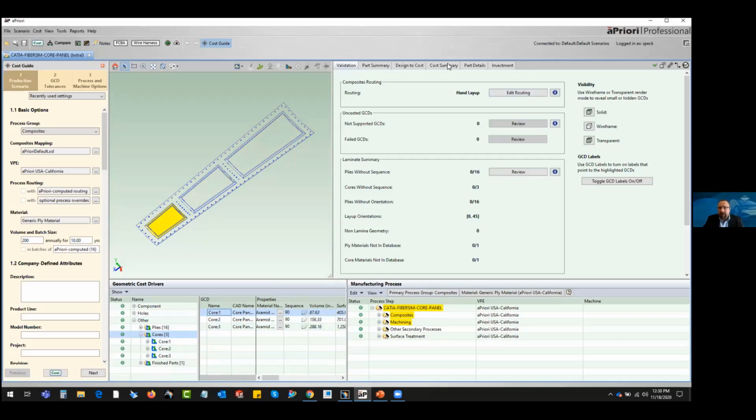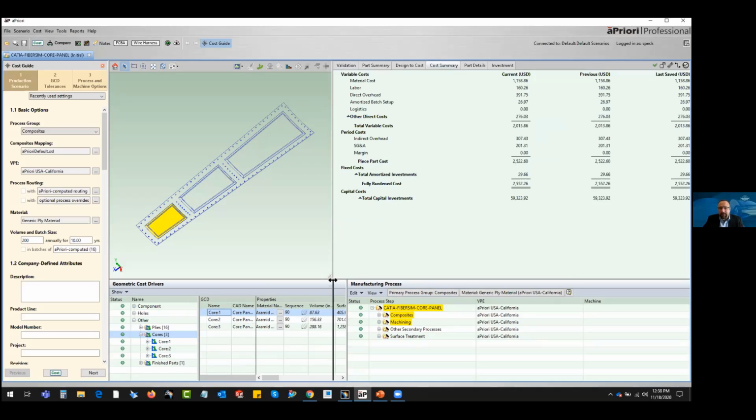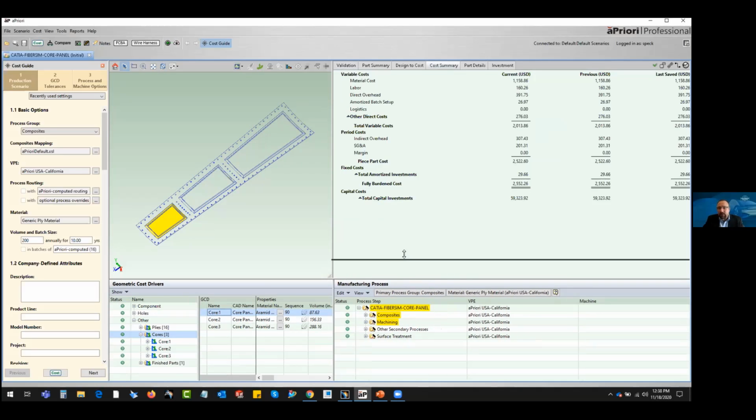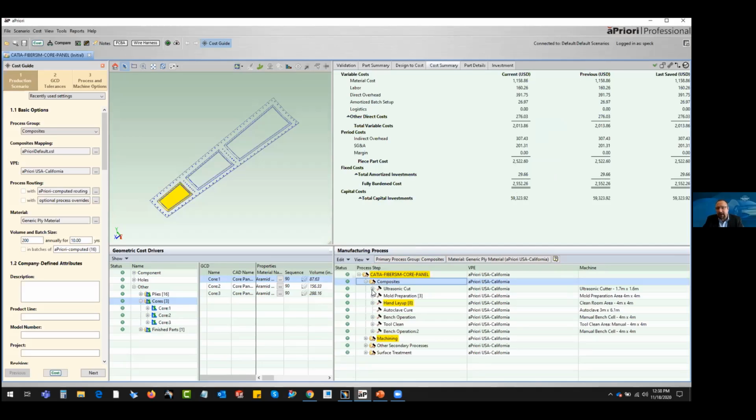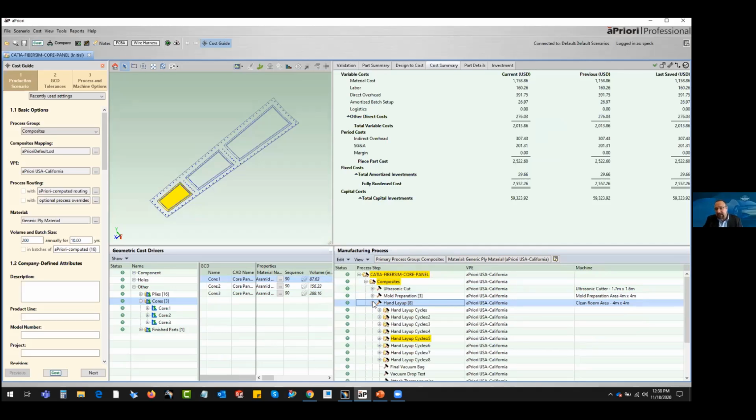If we take a quick look at the cost summary, we can see that we quickly returned a high-level breakdown of this part. That was derived by looking at not only the material usage in the part, but also the manufacturing process. We've simulated for this hand layup process the cutting process, the mold prep steps, and your layup process, which includes 8 different cycles where we have debulk operations at every 3 plies that are going down.